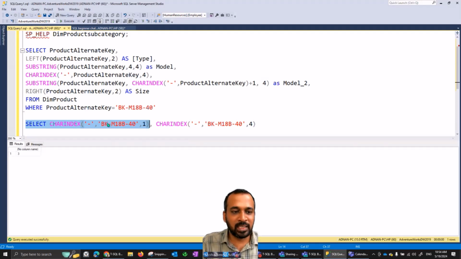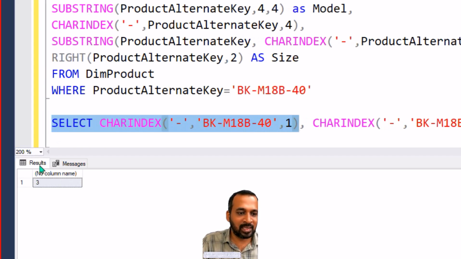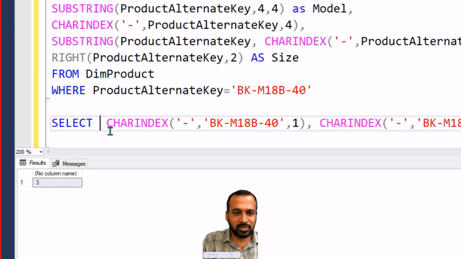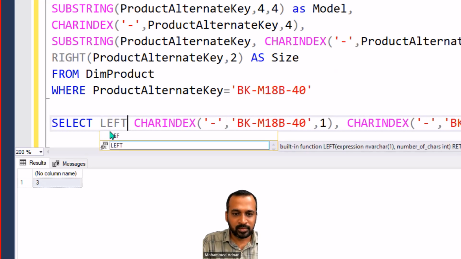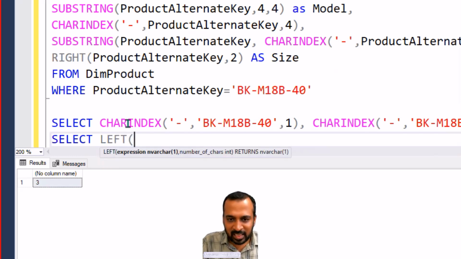So please listen to me carefully here. It's going to be a little bit complex, but I can still help you understand easily if you follow along with me. So first of all, I want to search for the first dash, which is character number 3. Okay, so I need the characters of this thing, which is left of. So let's keep this one. So select left of this character.